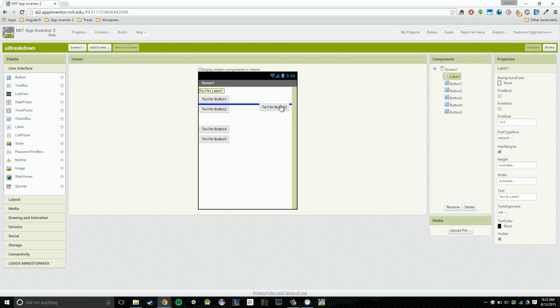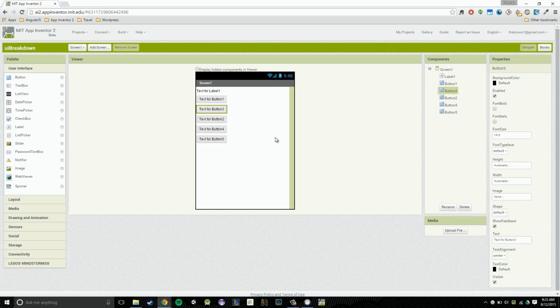I'm going to just drag it just a little bit higher, and you'll notice my blue line is between 1 and 2. When I release, there you have it. I just reorganized my components. Let's say I want my button 5 to be between my label and my button 1. I'm going to drag it all the way to the top, release, and there you have it. Button 1 is now between 1 and 5. So reorganizing components is just that simple.